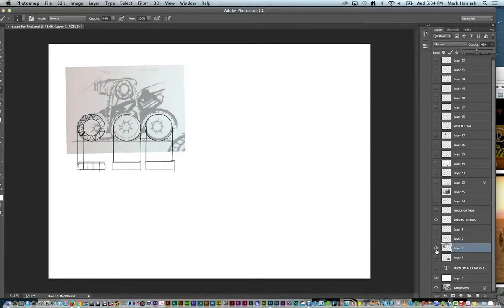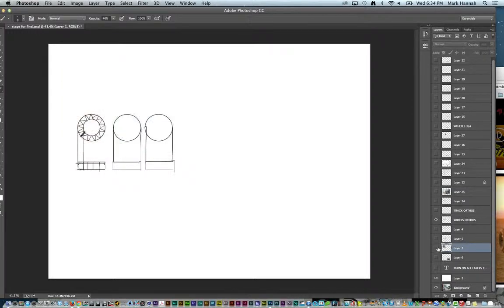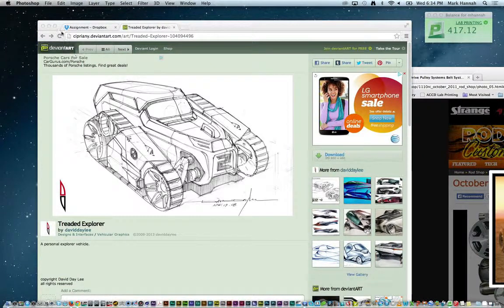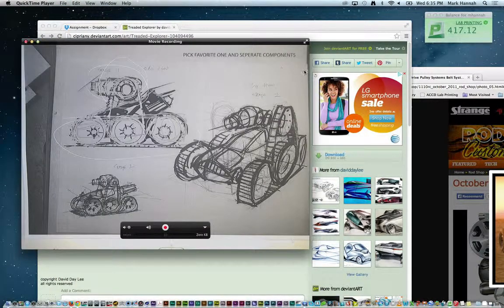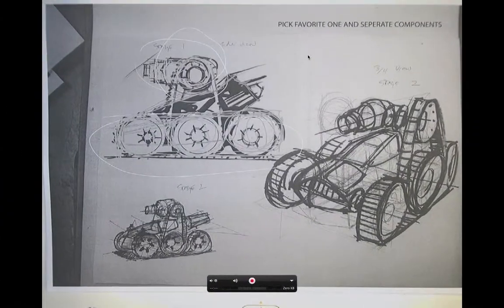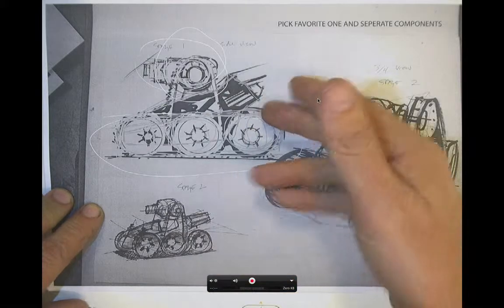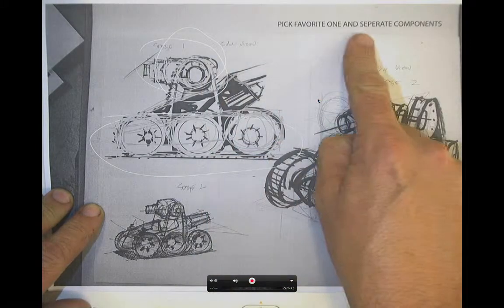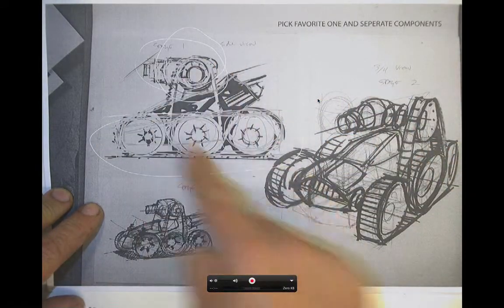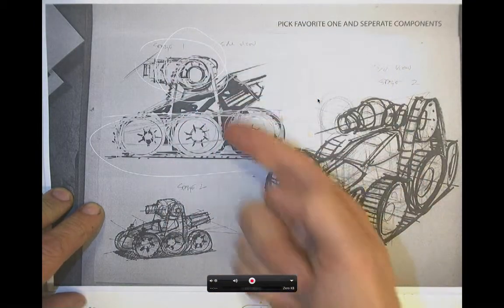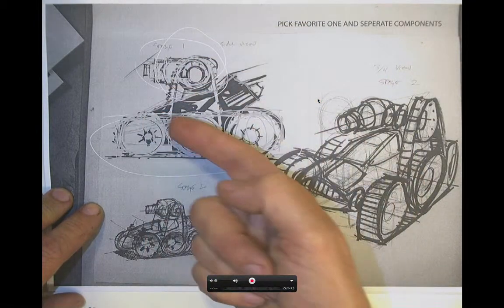Now I'm going to explain this a little better on the handouts here on this other screen. If I pop this open, you'll see on the full-size screen, the first thing I did was take this into Photoshop, pick my favorite one, and separate the components. I circled the gun on top, the main fuselage, and the wheels.